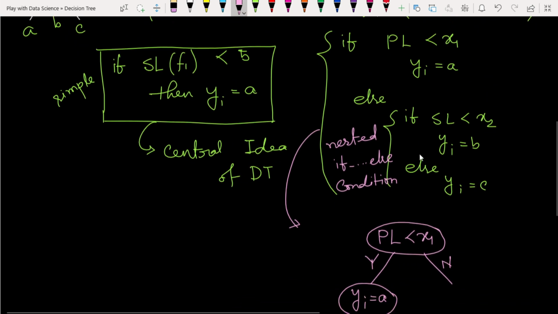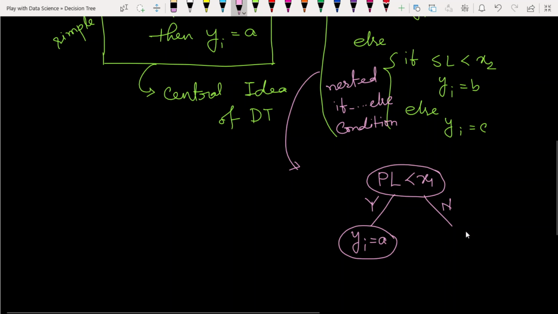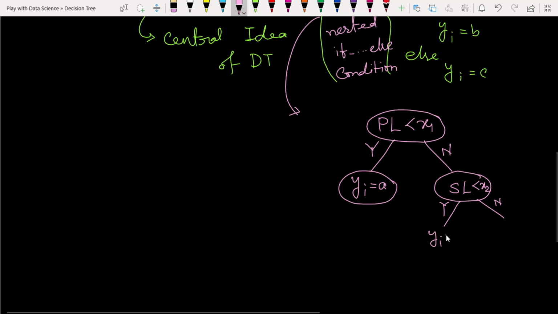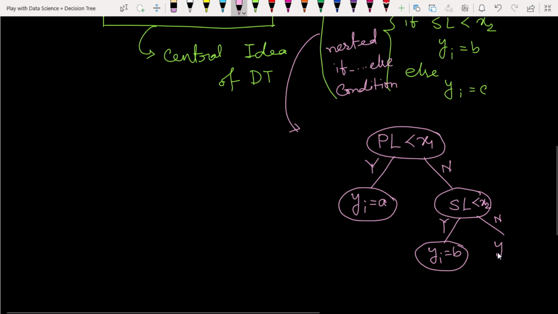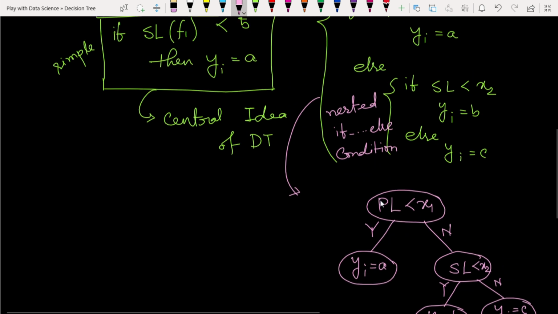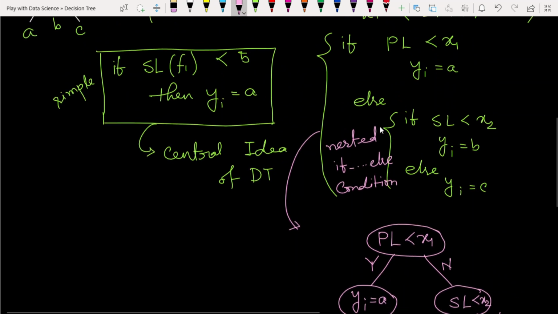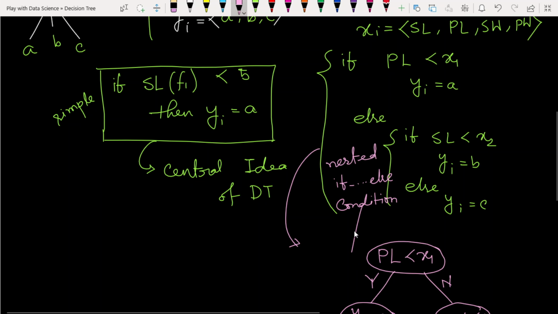If no, then again we are checking. Then we take the sepal length is less than x2. There are two chances, yes or no. If yes, then we declare that our yi is equal to b. If no, then we declare that our yi is equal to c. These are the simple tree structure of the nested if else. This is the programmatical view, and this is the geometrical view.